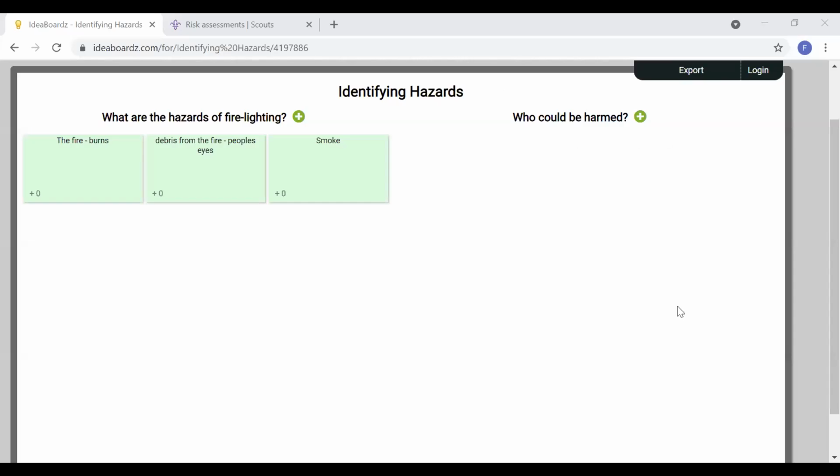So yeah, we can see what people have put on the ideas board there. And so that's an idea of some of the hazards that you might identify if you're doing your risk assessment. And then who could be harmed in that thing. So let's think we're doing it at a scout campsite with your scout troop or whichever section you volunteer with.